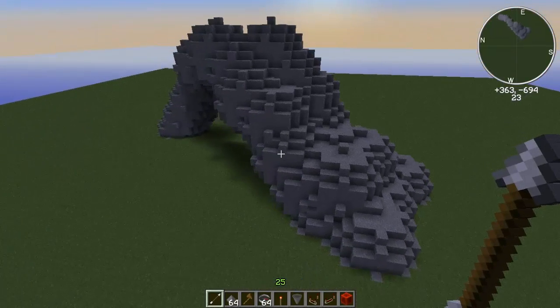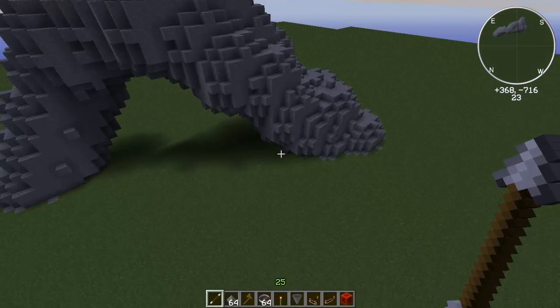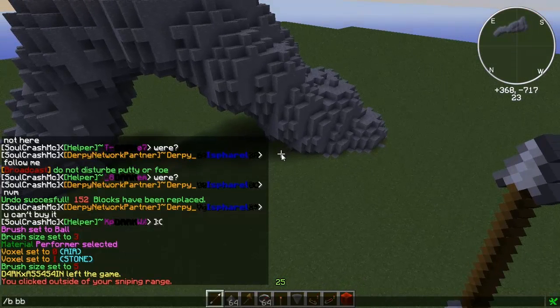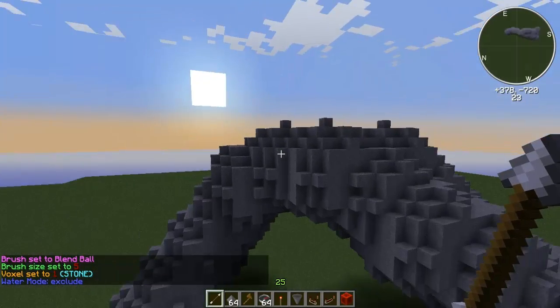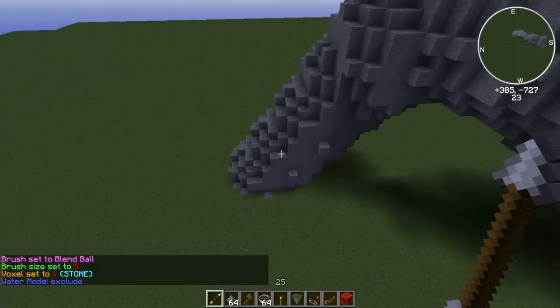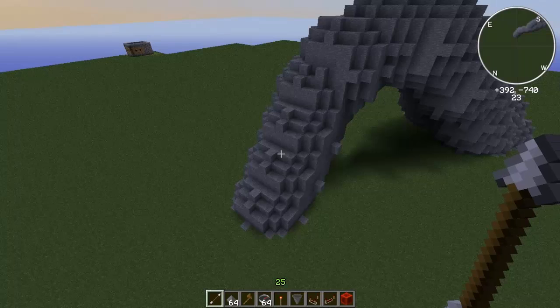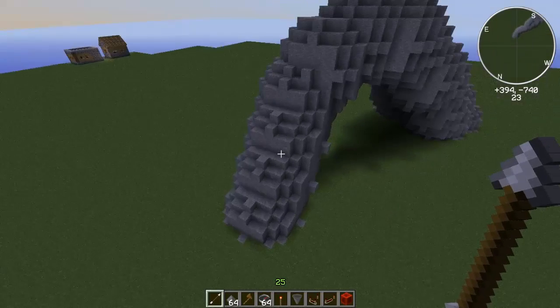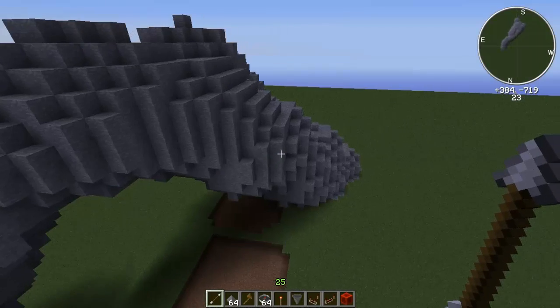From here you can proceed in numerous ways. My favorite is just to do the /b and then blend ball. This is like World Edit's smooth brush, although it's much better. In fact, VoxelSniper has its own smooth brush, which still does what the World Edit one does, except still better. So we'll just do this, and this will blend.